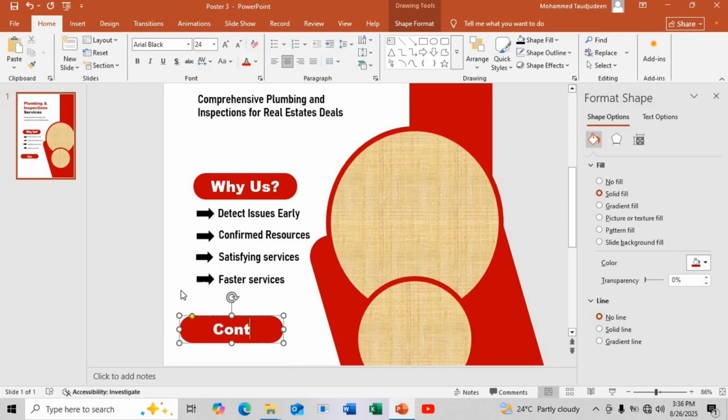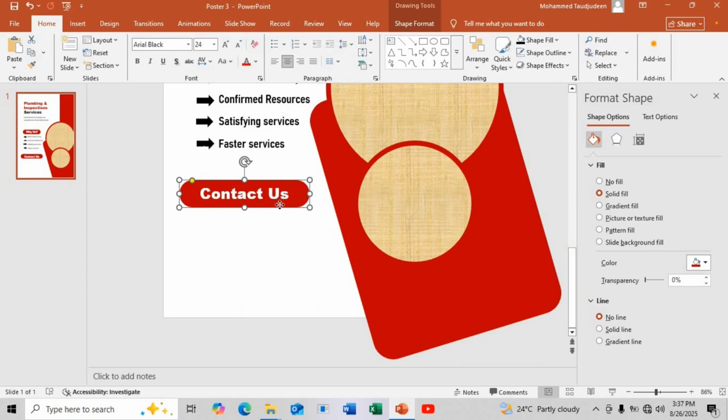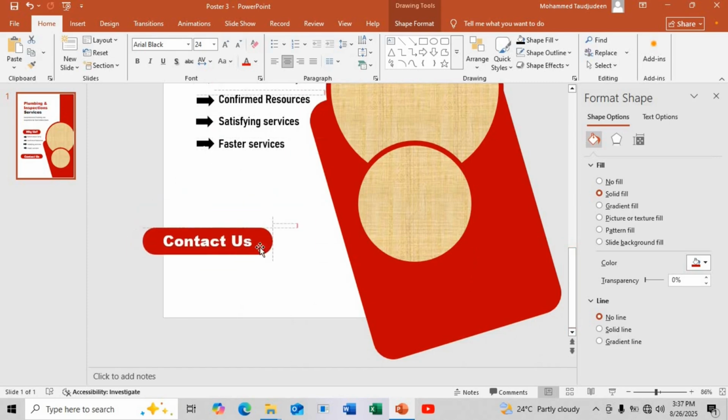So you can write contact us. After that you can just pull this one to straighten it up. Let's scroll to the bottom so that you can place it over there. You can place it somewhere around here. Pull this one also to this side.